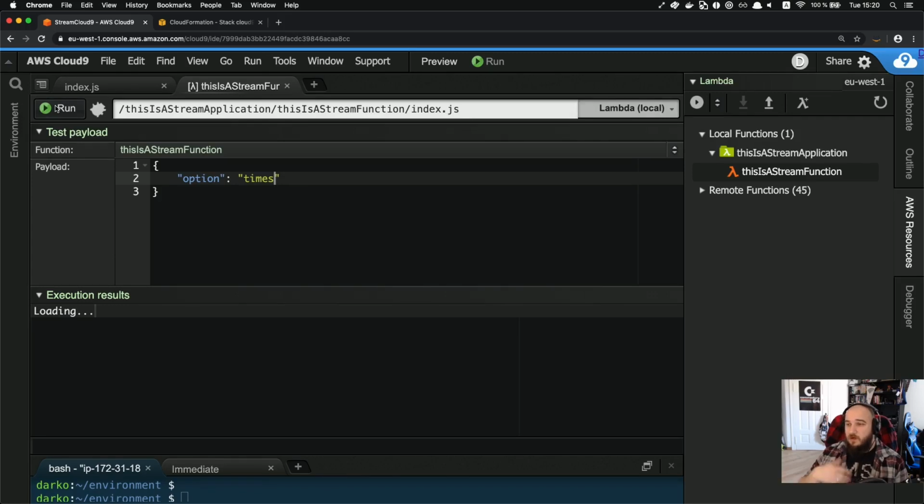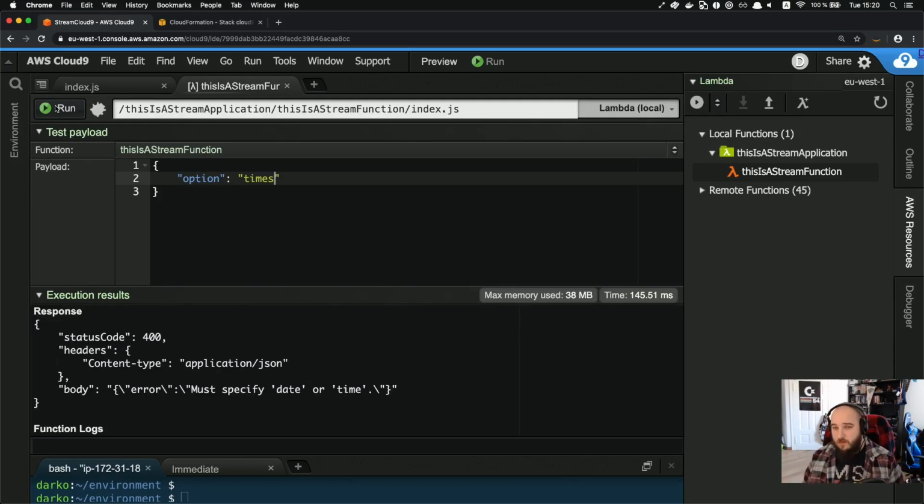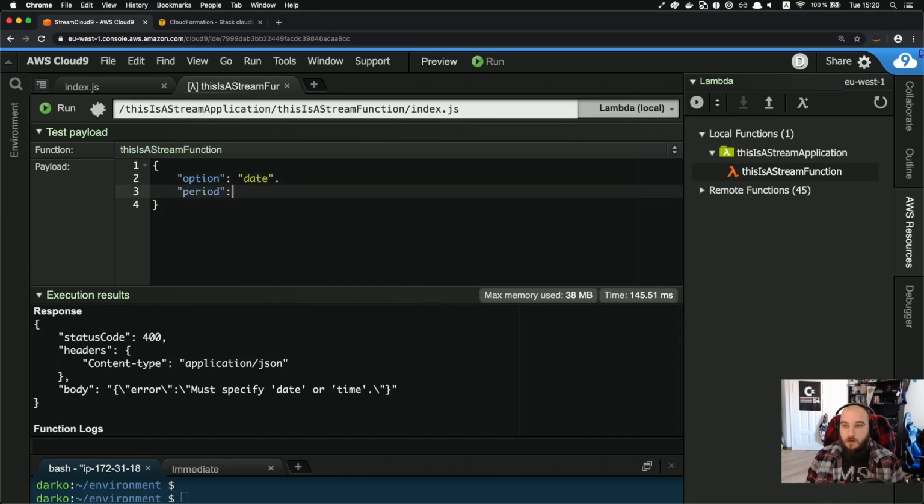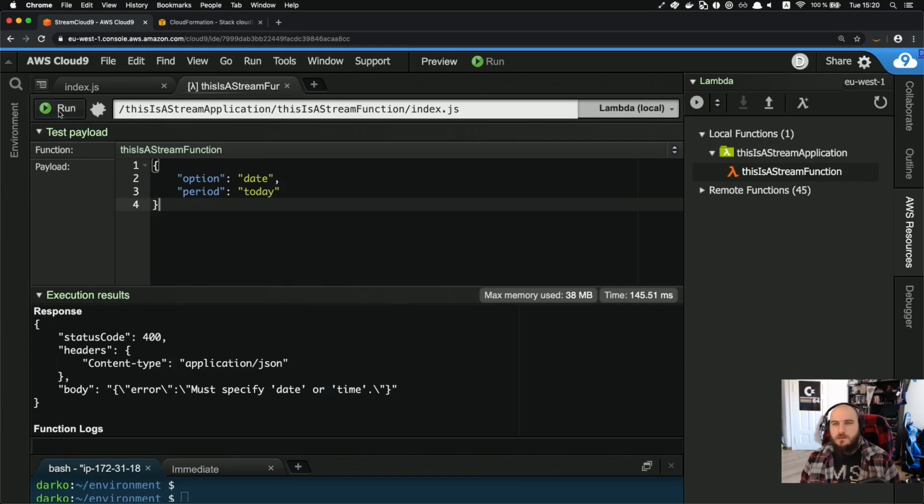But again, this is all a part of the Lambda function, not of Cloud9. But it's a really neat way to do a bunch of tests here and see how it works. Let me just go back to date and then the period today. And I need to put a comma here. Okay, cool. This works now.